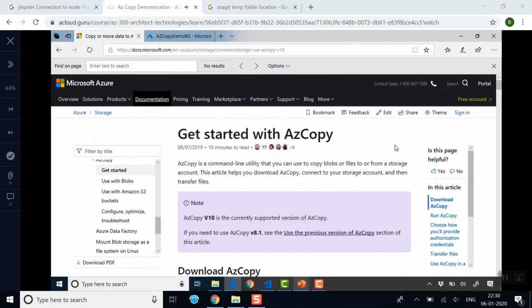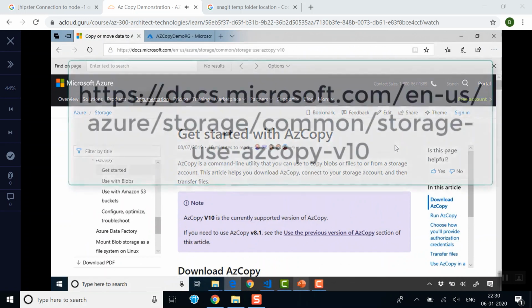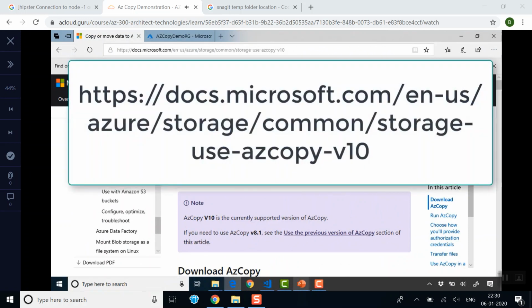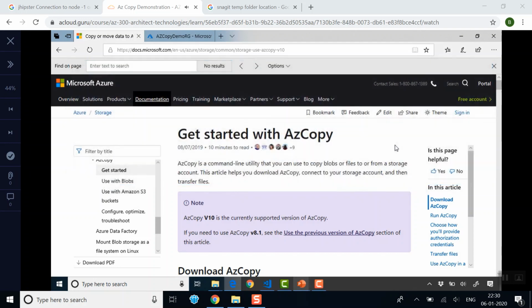So here we are on the Microsoft website, and the first thing you need to go to is the Getting Started with AZ Copy webpage, which we've linked here for you as well. And this again is the command line utility that you can use to copy blobs or files to or from a storage account. Now you will notice that AZ Copy version 10 is the currently supported version. There was a version 8.1, and it was actually covered previously in my courses, but this is now updated to version 10. Everything we're going to do from here on out is version 10, so make sure you get version 10 if you're following along.